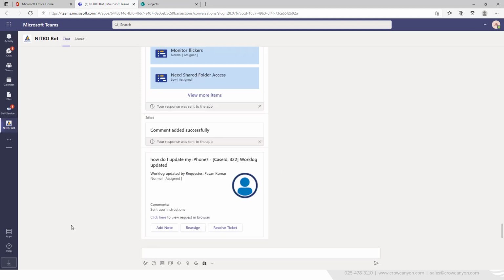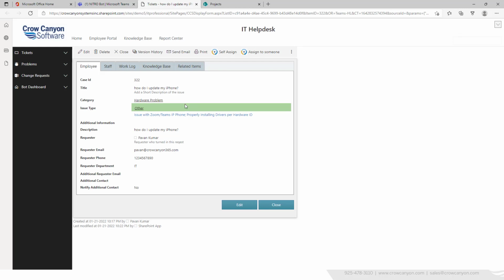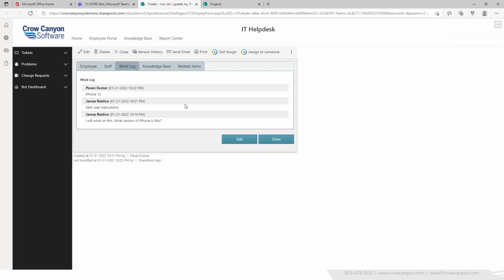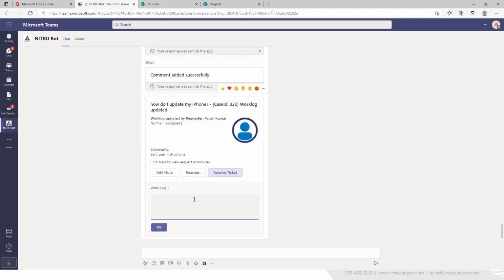James gets a message that Pavan updated the log. In other words, he made a comment. So he can take a look at this and see what Pavan wrote. By looking at the work log, he'll see that Pavan had responded to his question as iPhone 12. So now James feels that he can resolve this issue. He can go here and resolve the ticket and say, okay, fixed, or whatever he wants to put there.